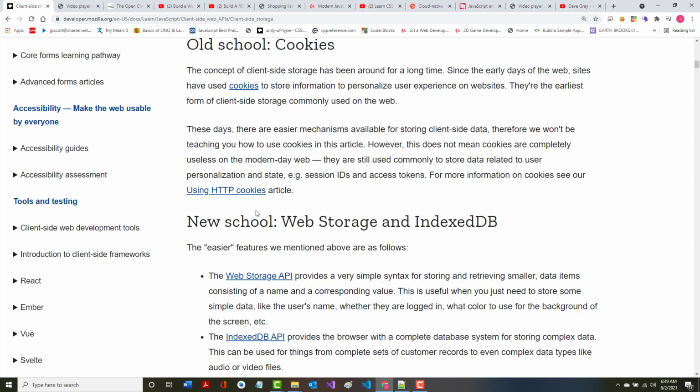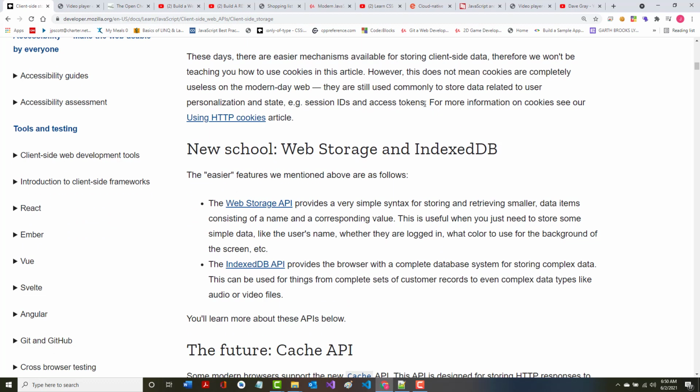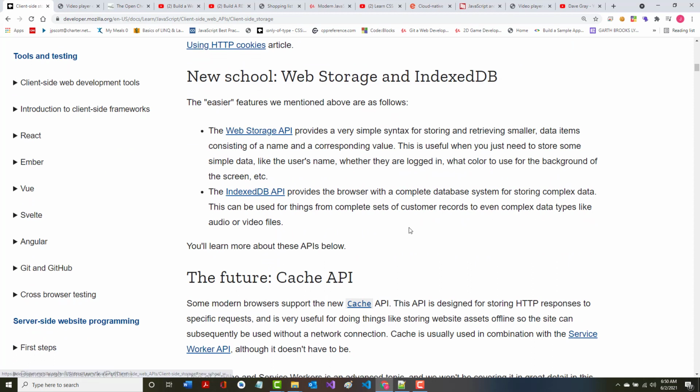You can typically only have so many cookies on a system, and they're designed so that typically the server will write information to the client, so it's got information that allows them to do things like personalize their website experience. These days, as mentioned, there are easier mechanisms available for storing client-side data. So there's nothing about cookies other than what I just gave you in this article. It says it doesn't mean that cookies are completely useless. They're still used to store data related to personalization. If you want more, you can click the article there. All right. So how is it done today?